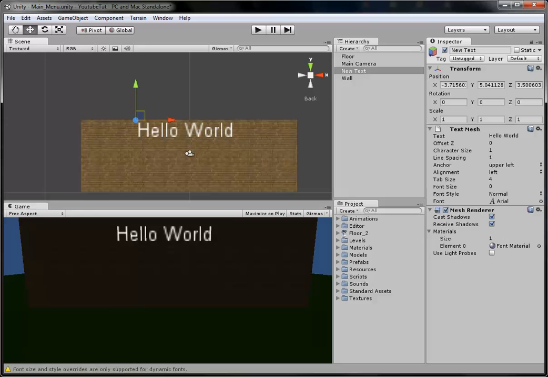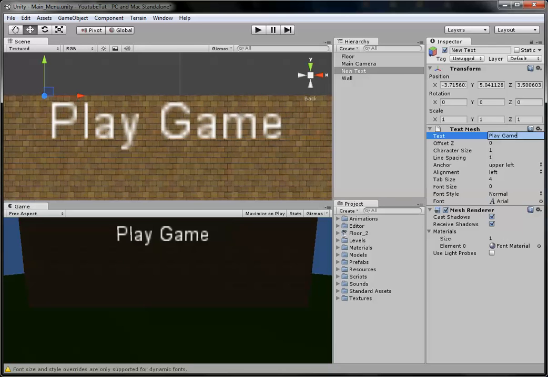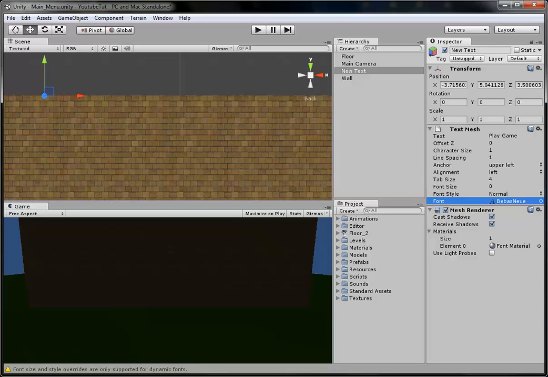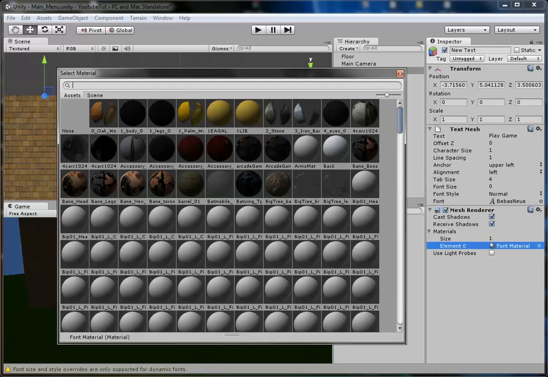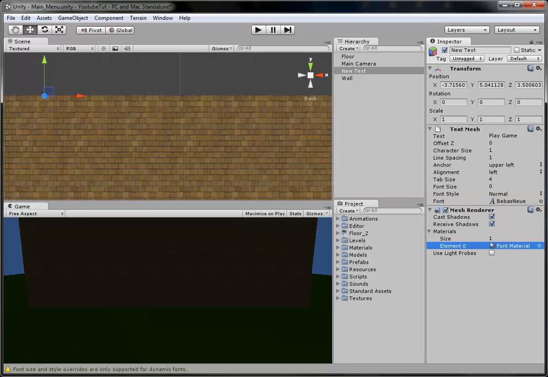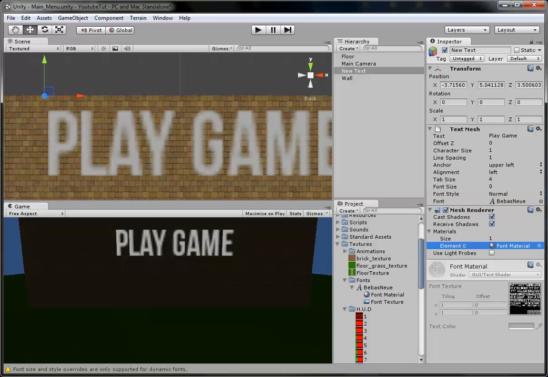Hello world. It says hello world because that's the default one. So we'll just change the text of it to play game. It is pixelated if you look, but we will change that. We're not going for anything perfect. We'll change the font to our font because our font's amazing. The material we need to change back to our font. So where's our font? Textures, fonts, there. Font material. Boom. There we go. So that's a bit better.